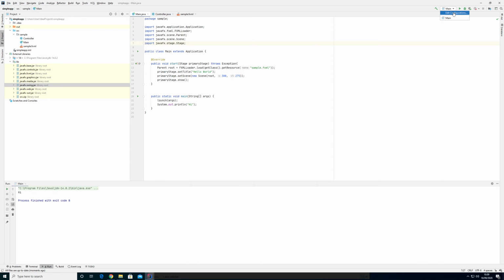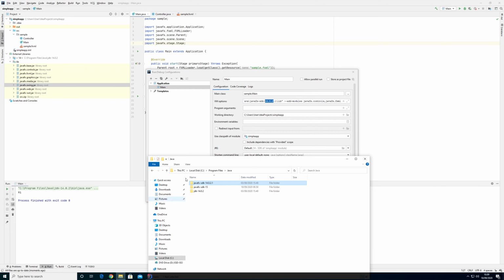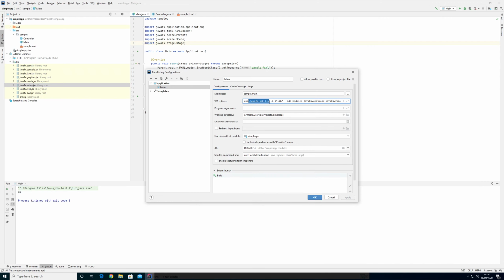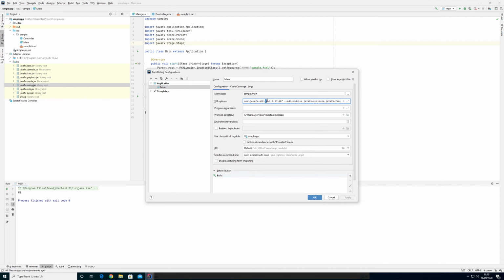So let me just go back and show you what's going on. So here is the path for the JavaFX SDK, but we actually used version 15, so I probably need to change this. If you look here, this is the same path, program files Java, JavaFX SDK 14.02. So this is this one, and I actually want this one. So maybe I should just remove this and just type 15 instead.